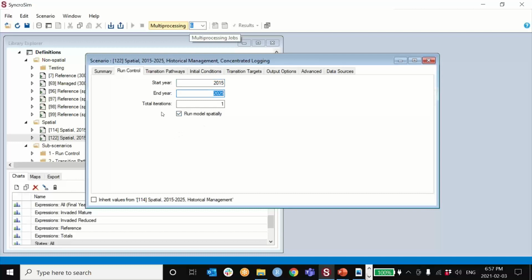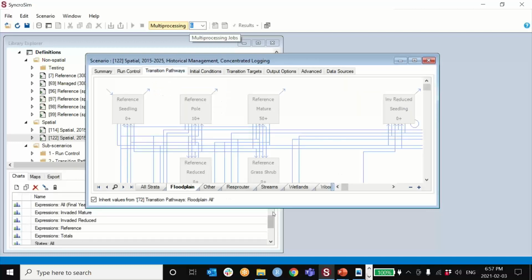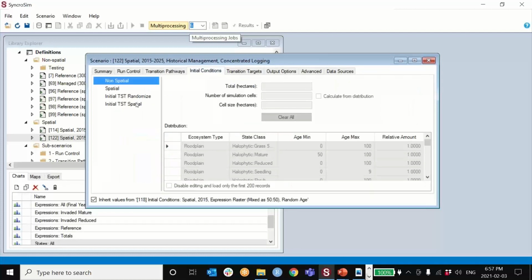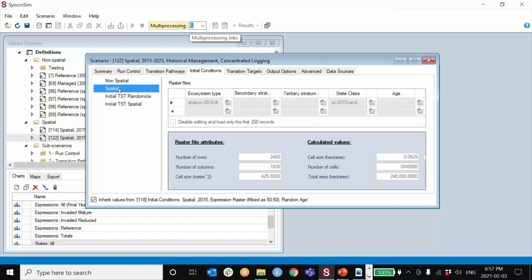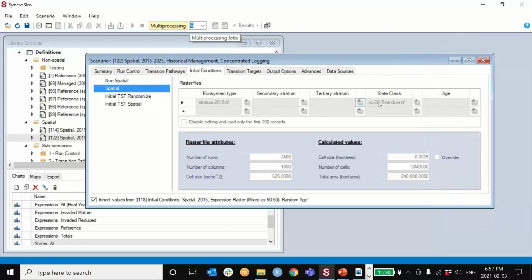I ran it just for 10 years. I used the same pathway diagram and probabilities that I've showed you so far. But for the initial conditions now, I brought in a raster that Anna gave me that showed me what the state and expression was of every cell in 2015. I could also infer the strata. So I have the initial state and expression of every cell from a raster.